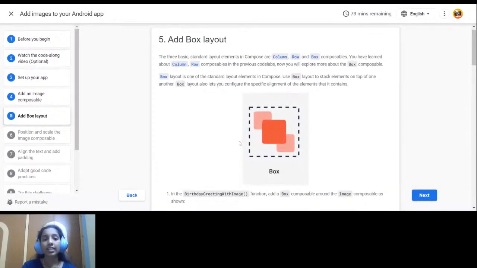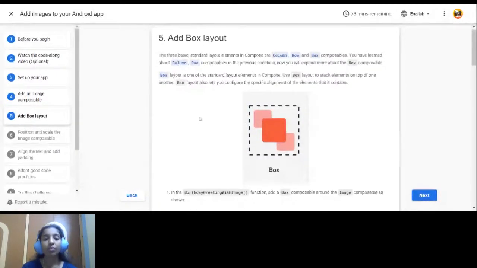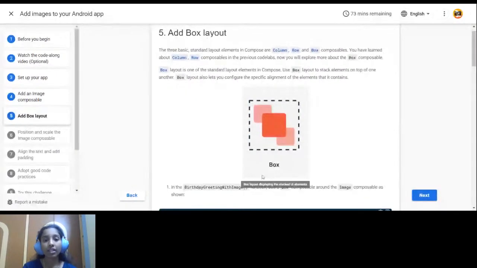So yes, this is another layout, that is box layout. In column, we'll be having all the elements one on the another, and in row, the elements will be one side the other side. So in box layout, we can align all these column elements and row elements.